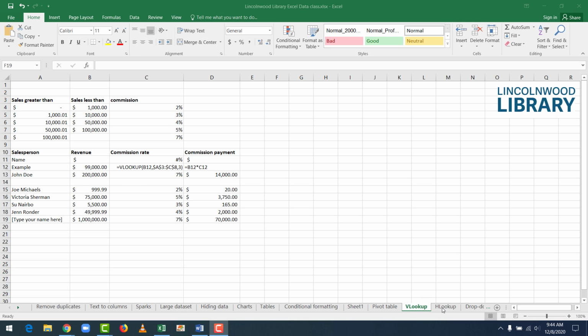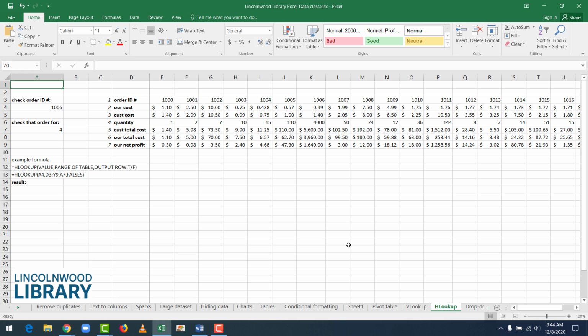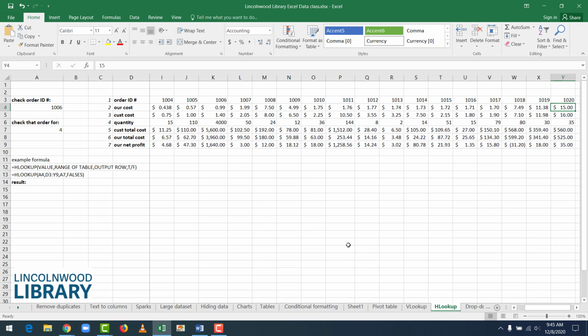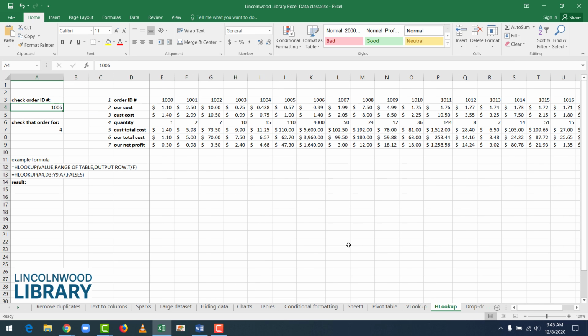All right, after our standard example looking vertically through a table with VLOOKUP, let's move from the VLOOKUP table to HLOOKUP. And this is quite a bit differently set up. We have a table of information about a hypothetical company. This table is way longer than it is tall. And what you could use this for is you can quickly pull up certain information, maybe the quantity of items purchased or the company cost versus the customer cost of a certain order ID number.